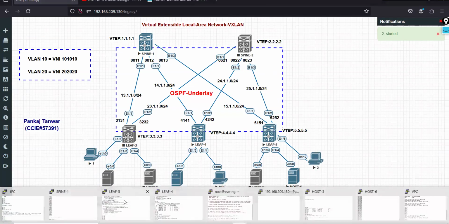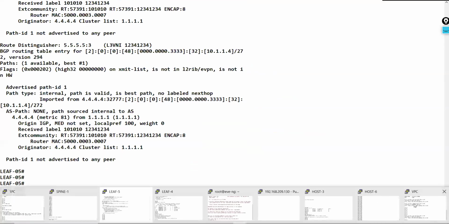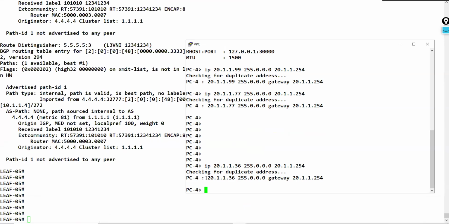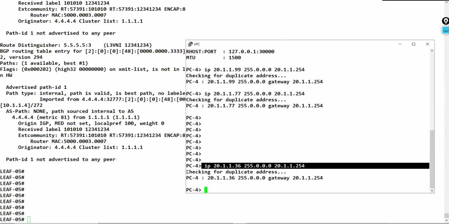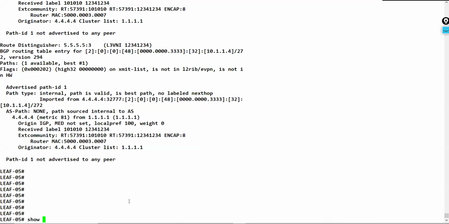If I go to leaf 5, you can see that whenever we provided the IP address for this virtual PC, it is checking for the duplicate IP address. So it is doing a GARP to check the duplicate IP address. Let's see if we receive this information.